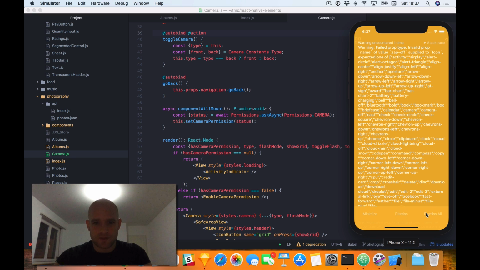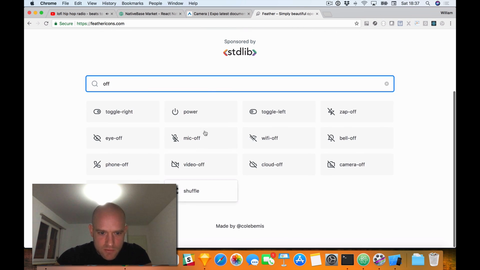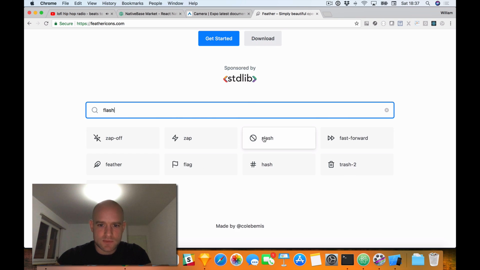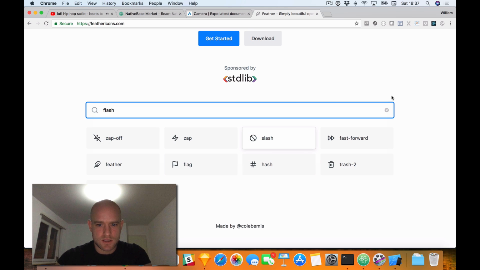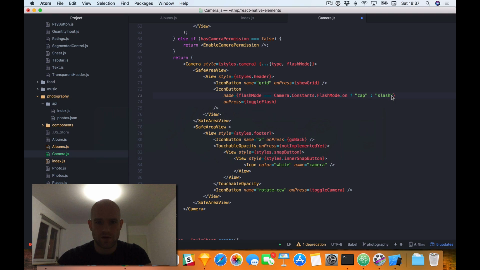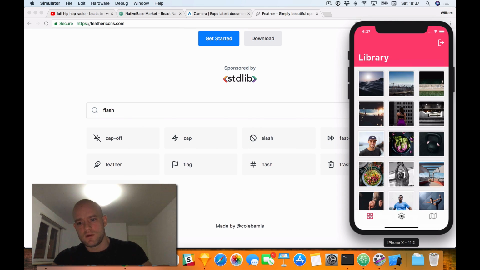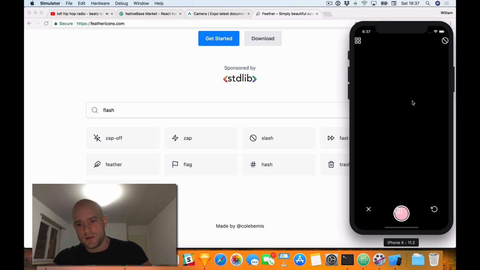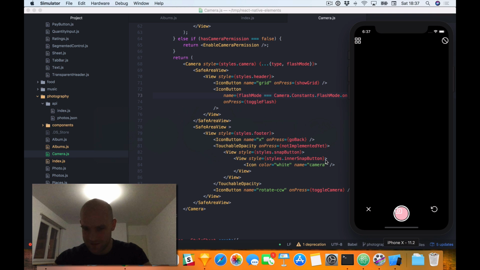Okay, zap off doesn't exist. I think if I go, there was another one which looked pretty cool actually. Flash, did I do flash? So slash. I could use this one for now. Slash. I mean, hopefully this one is available. Okay, not too bad. Cool. I mean, you might not think it looks cool yet, but I think we're pretty close, right?